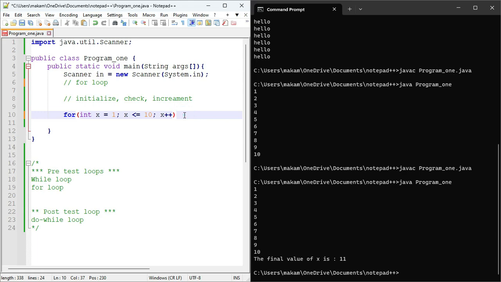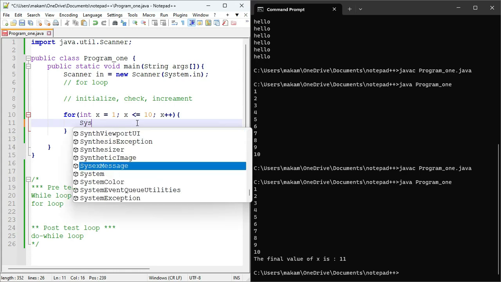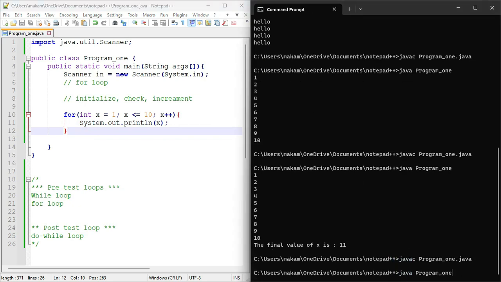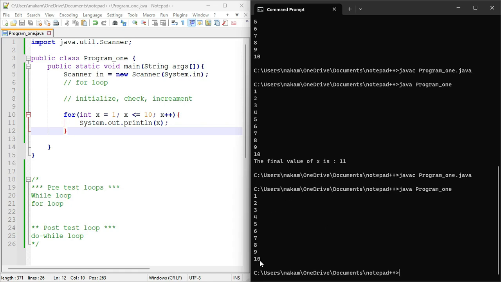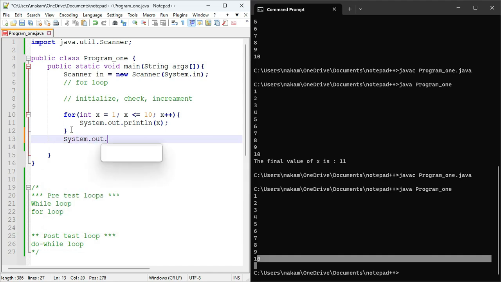You've done all 3 steps in one line, and then you open up your braces. Right in here, you can have your System.out.println, and then you print out the value of x. x has been created and only exists inside this for loop. I want to show you what I mean. Now if we run this, as you can see, 1, 2, 3, all the way until 10.